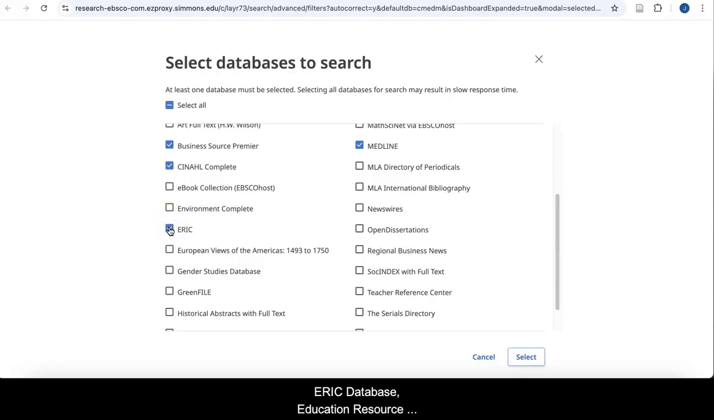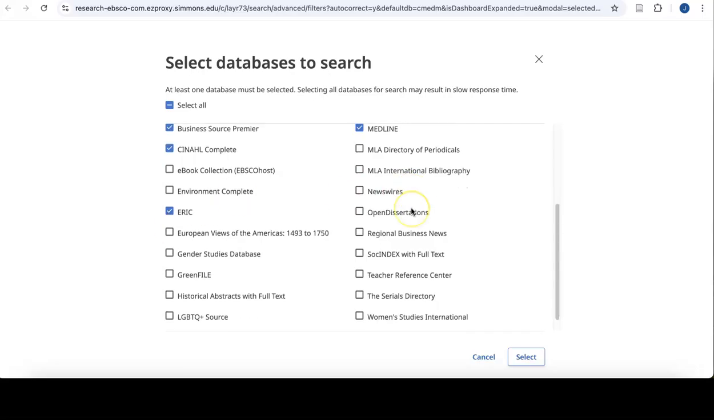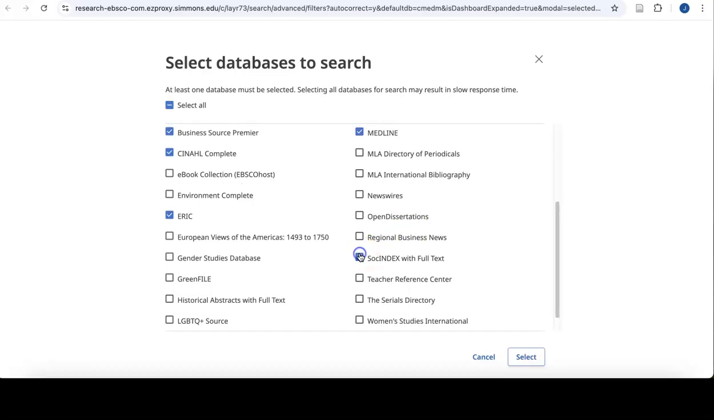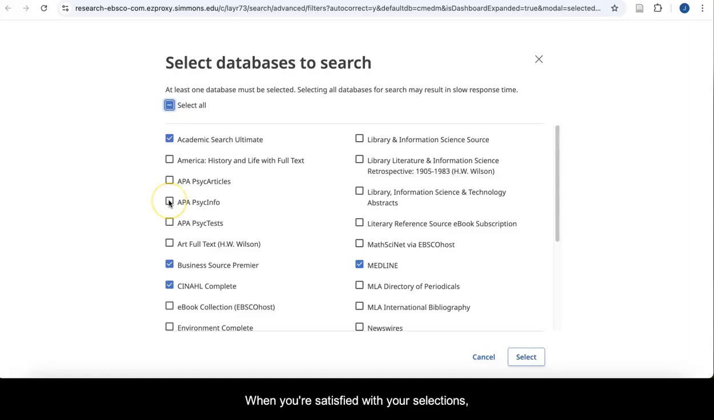ERIC database, Education Resource Information Center, can be an excellent resource for topics on patient or public health education or the education of health practitioners. SocIndex is an excellent resource for topics on health equity or social determinants of health. APA PsycInfo is an excellent resource for topics on behavioral health.